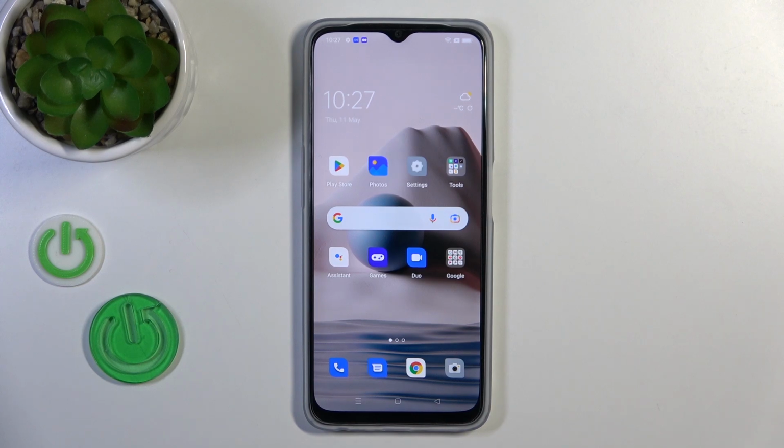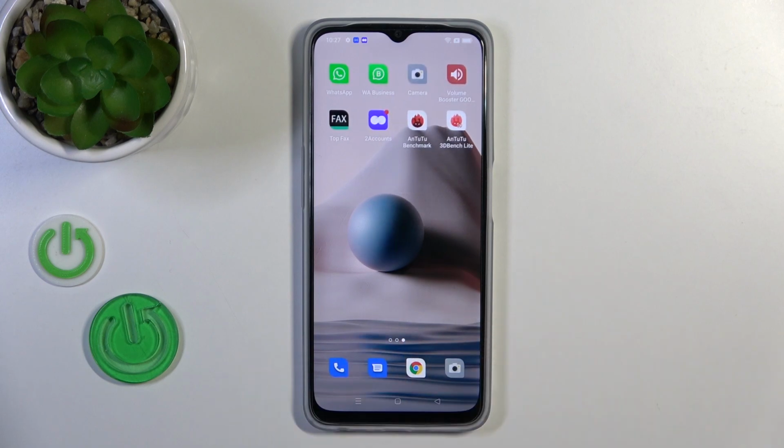Hi, today I'm reviewing Oppo A77 and I'll show you how to add or remove home screen widgets on this device.